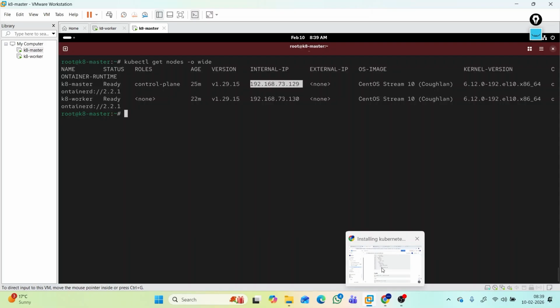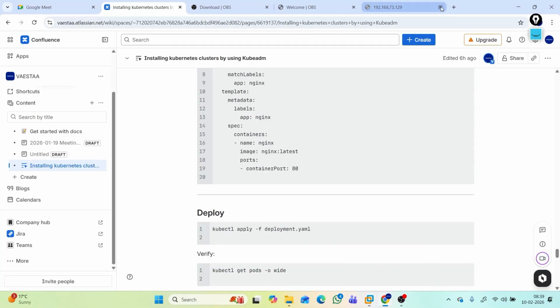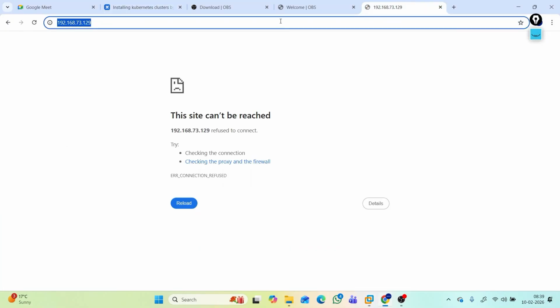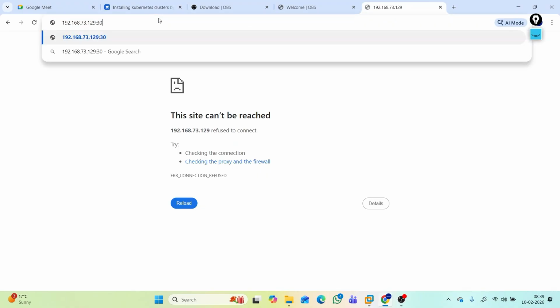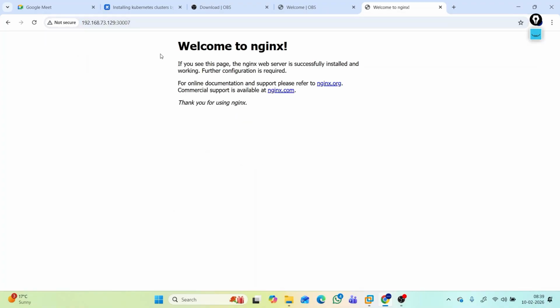Go to your browser. Here you just need to mention that node port number. So you can see: welcome to Nginx. If you see this Nginx page successfully, this is how it works.